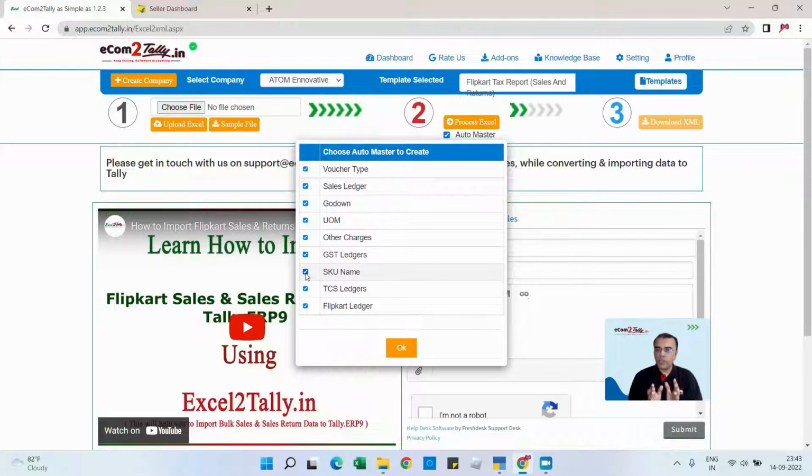So what it will do, it will just create the SKU masters automatically. The third thing, if let's say your Tally has 100 SKU masters already created and the file which you have uploaded has 110 masters, which means 10 new masters are available in your Excel file which are not available in Tally, but 100 masters are already available in Tally. So what Tally will do, it will ignore the existing matching masters and it will create the new masters.